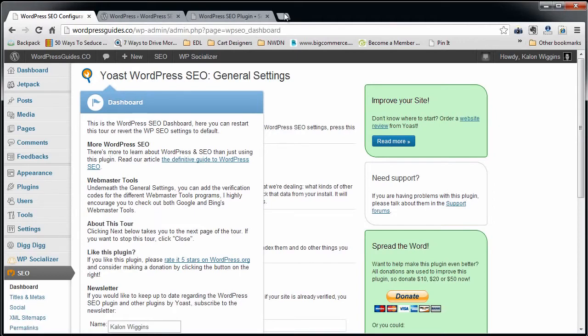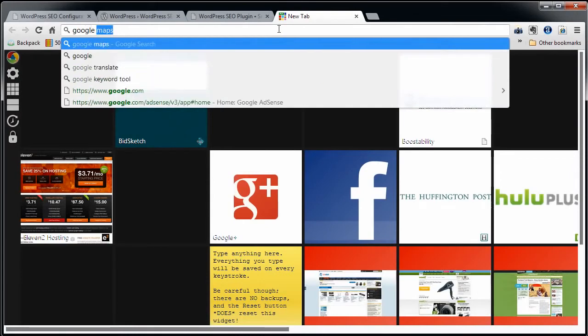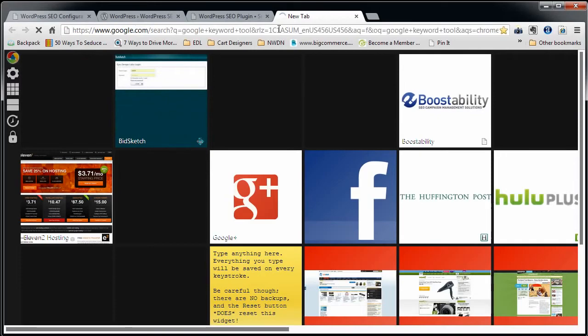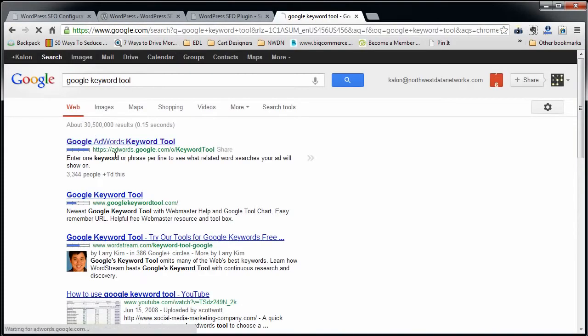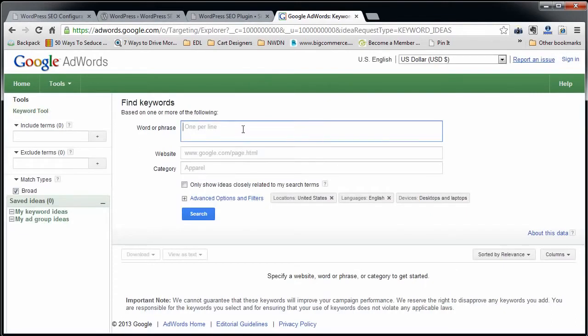Now, I guess I should caveat this with, if you're going to set up your SEO, this is actually the second step. The first step that you need to do is go to Google and type in Google Keyword Tool. Get this to come up. And then you need to play with this keyword tool to pick out your keywords. So for me, I'm doing things like WordPress tutorials.